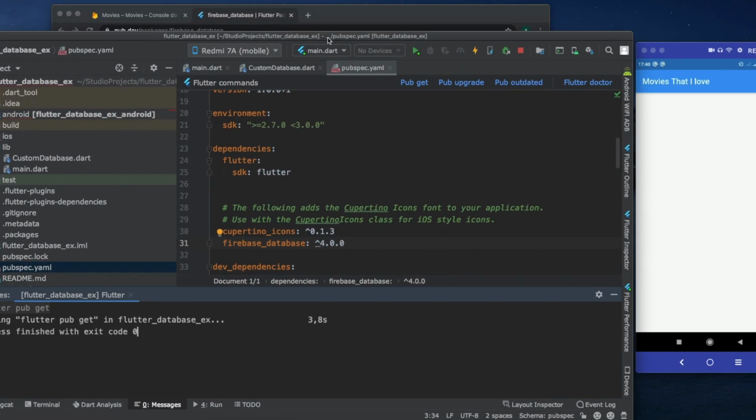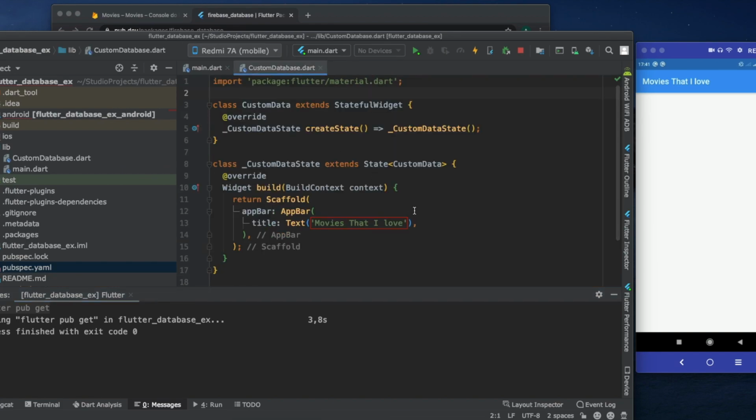And then click on pub get. If the process finished with exit code 0, it means that everything is right. But if it shows code 1 or code 2, please go back and check everything that I have done and do it again, because there's something wrong with your code. And next, let's close it and create something here. We already have imported the Firebase database to our project, so it's time to make it start.